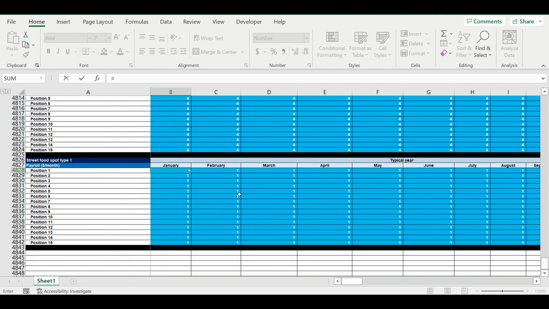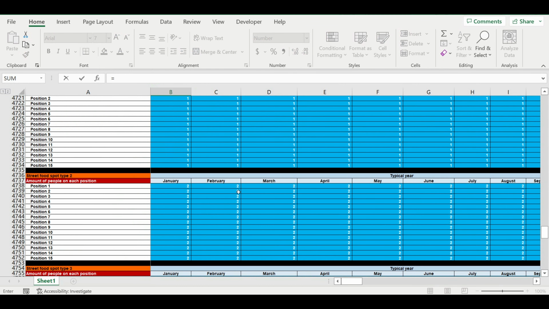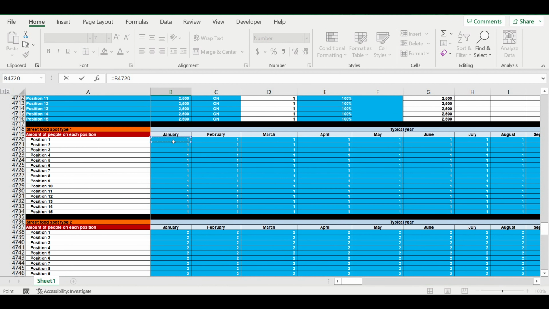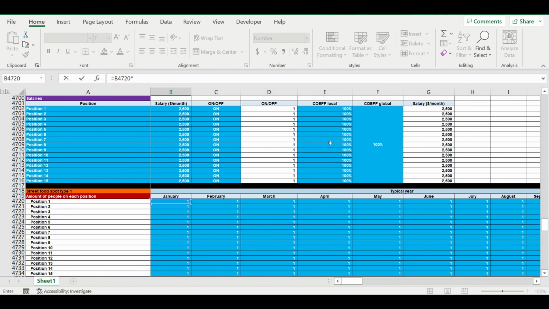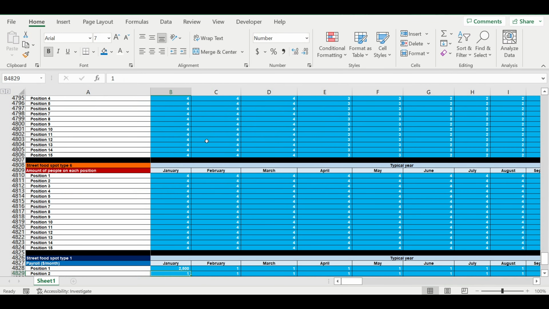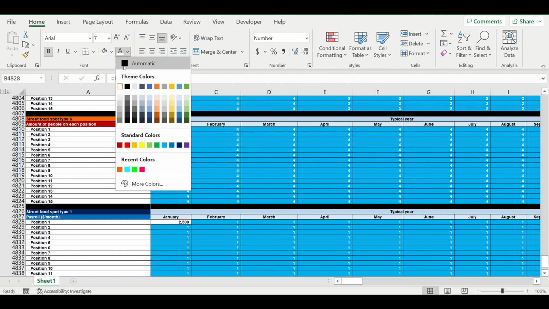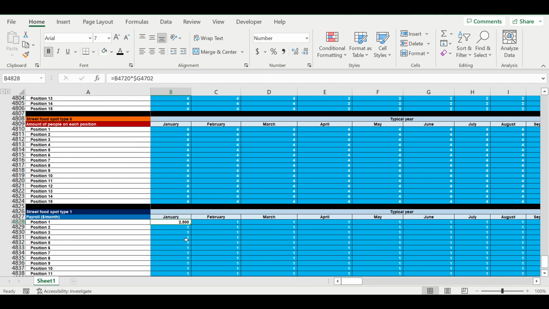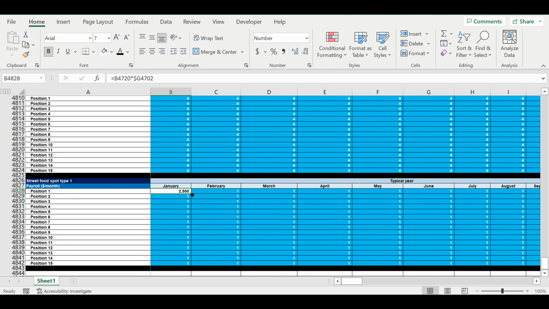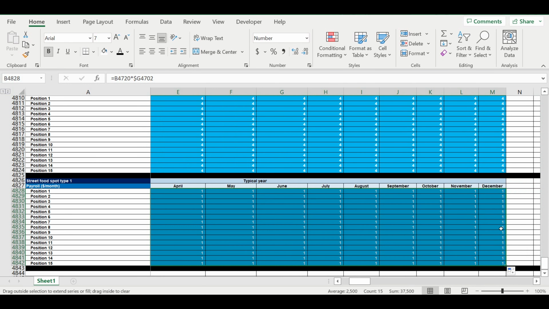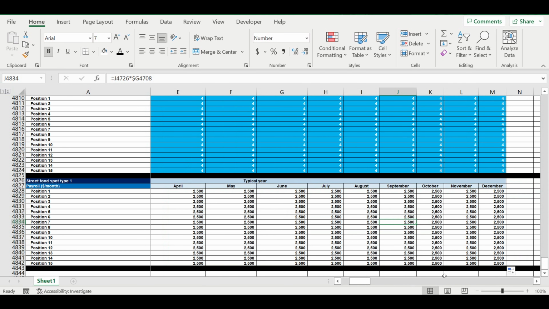And now I will multiply this value by this value, and now I will calculate the payroll with the seasonality coefficient for this type of street food spot. So this is for street food spot number 1.